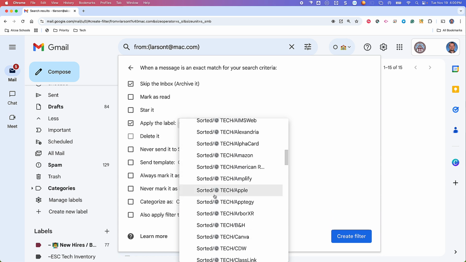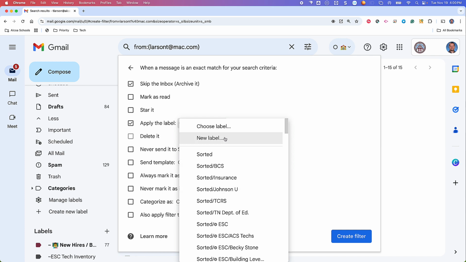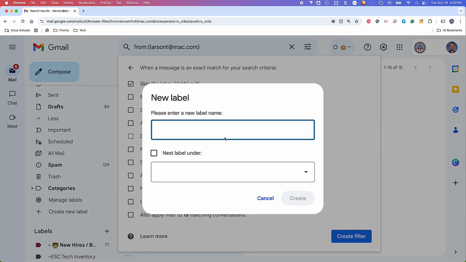Now if you don't have a folder created, you can create one here. I'll say new label, and I'll call it, all right, and you could tell it to nest this folder inside of another folder if you want. That's what the nest means. It's just going to be placing it inside. Here's a little pro tip. If you want this folder to appear at the very top of your label list, put a special character by it, any special character, and it'll appear at the very top. Okay? So I'll go ahead and click create.